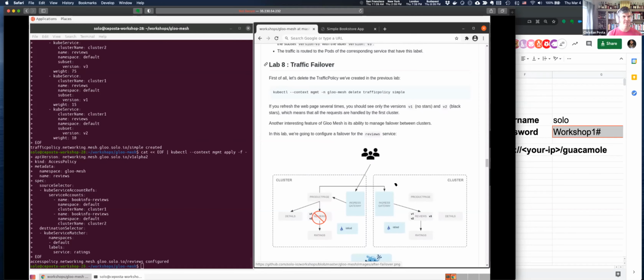Now in lab 8, we're actually going to skip it. Traffic policy and traffic failover are important topics, but we're going to skip this lab for 2 reasons. Number 1 reason, the functionality that we use under the covers to implement traffic failover is actually broken in Istio 1.8, unfortunately, down in the Envoy proxy.